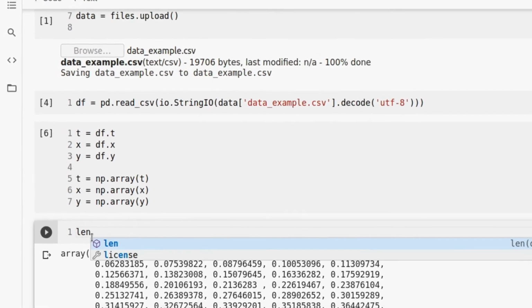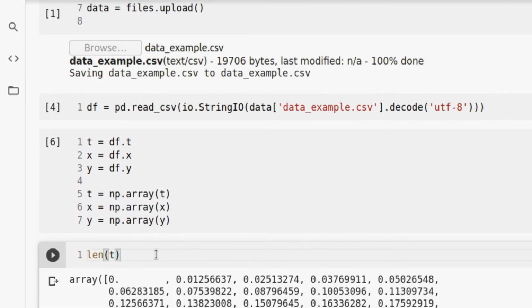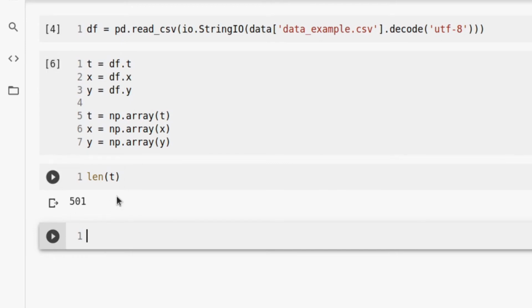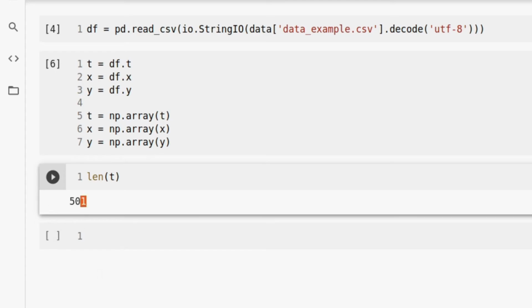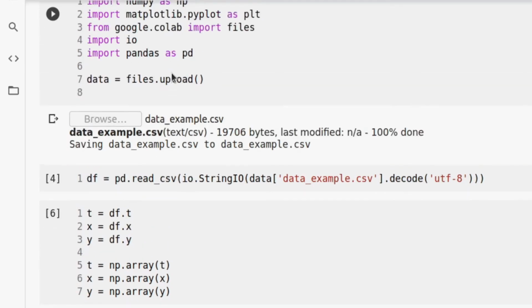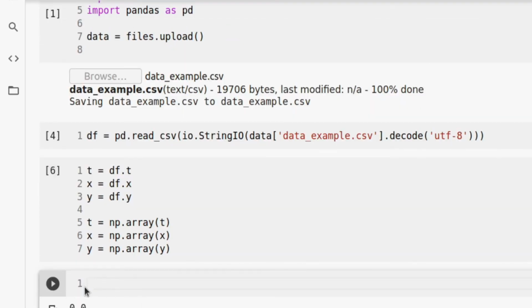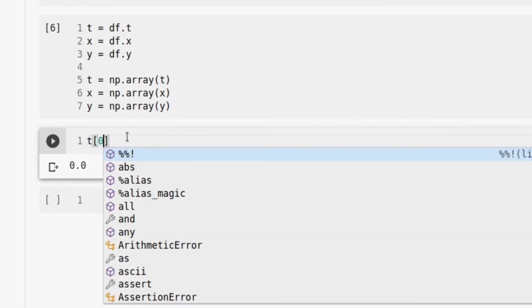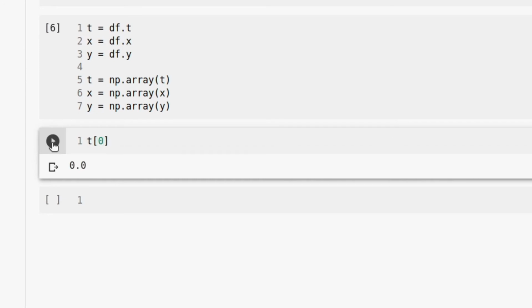What is the length of T? We can type len T, see what that gives us. I see that this has a length of 501, and remember that one of those rows was the header row with the names of each column, T, X, and Y. We might guess that the first row is the header, but let's check. T of 0 will give us the first element of T, and I see that that is a 0. So we don't have the header here. We stripped the header when we converted this to a NumPy array.